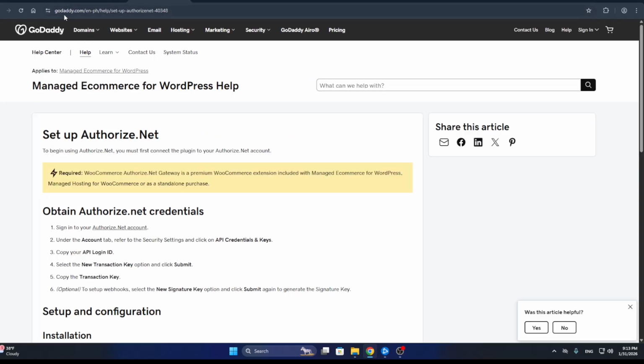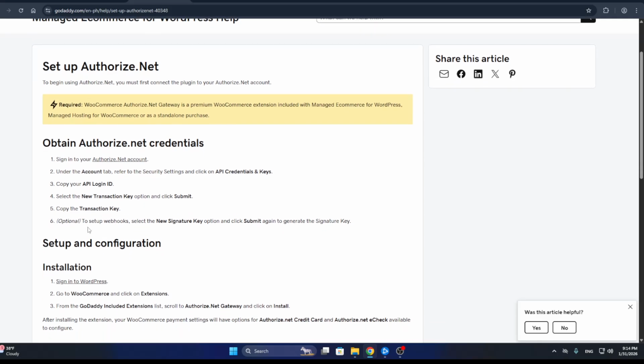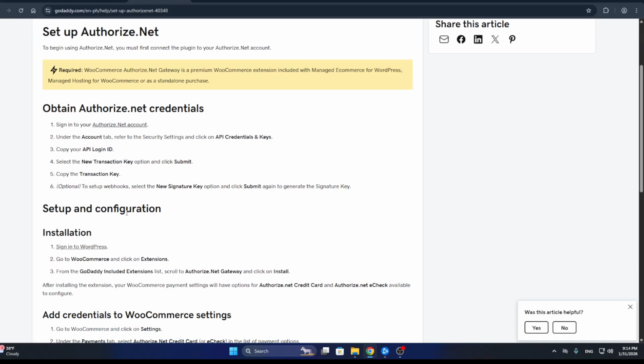Here on the official GoDaddy website, we have an article on how to set up Authorize.net for WordPress. So what we're going to do is sign into our Authorize.net account, and then under the accounts tab, once you have signed in, you're going to refer to the security settings and click on the API credentialing keys. So copy your API login ID, this is what you're going to be using, and select the new transaction key option and click submit. So you're going to copy that transaction key, and then we're going to proceed to the setup and configuration.